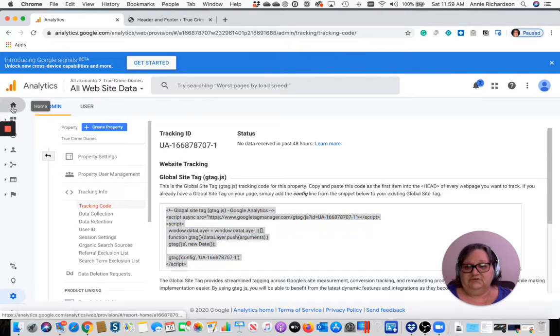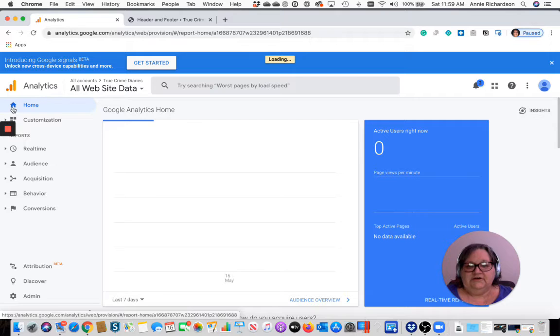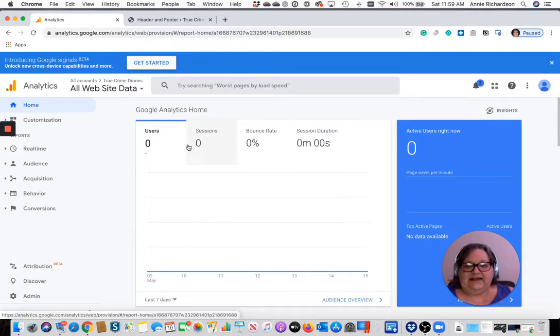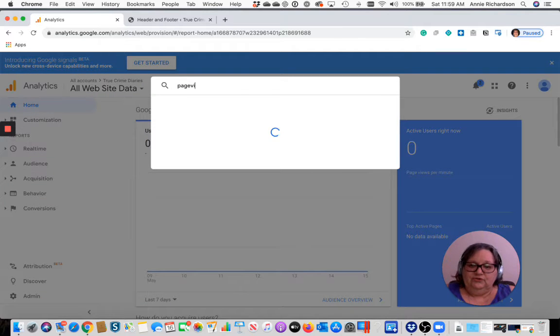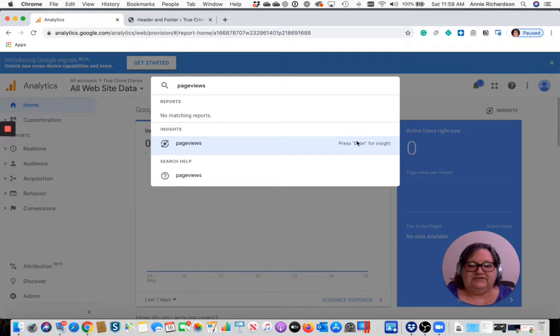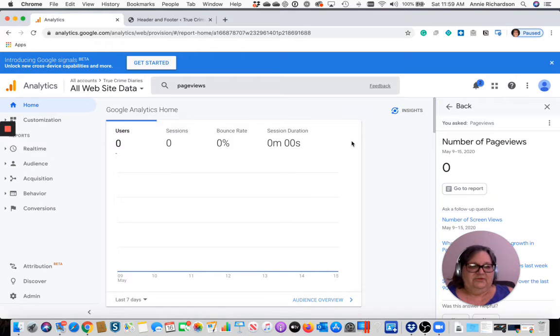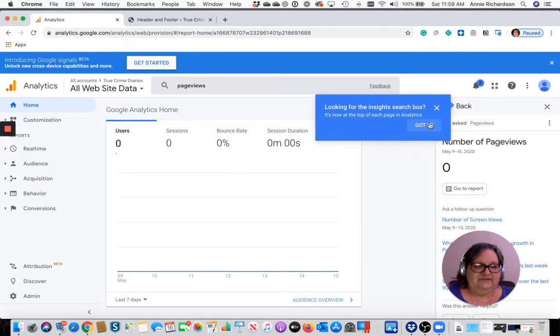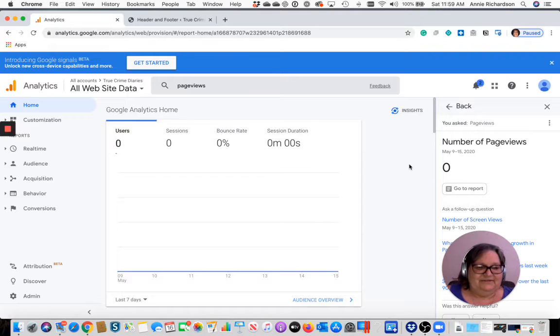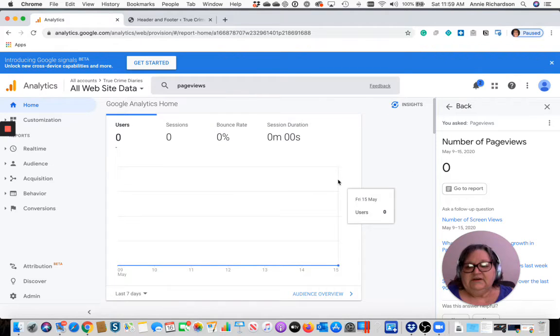And the things you're going to want to look for in your Google Analytics, of course, are some of your insights, like how many users, how many sessions. You can see users right now. You can see page views, which of course it's not going to show me. I don't have any on here, and it's not really active yet. Okay, but it will show you number of screen views.